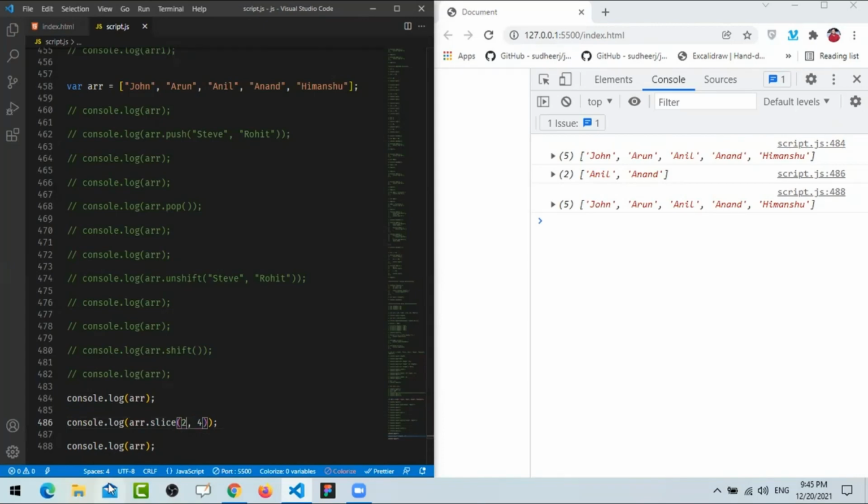Okay. Now, let's say if you are passing simply -1, then what will happen? Anyone? It will return you the last item. Okay. If you give -2, what will be the output? From last, it will return you 2 elements, means Anand and Himanshu. See here, and it is copying.